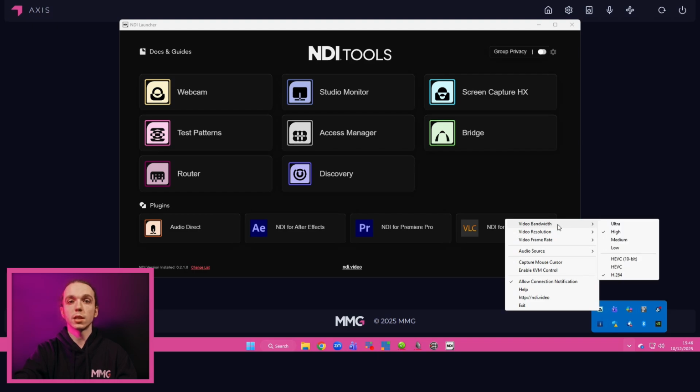Particularly, the Screen Capture HX is good for critical setups where you might have a lot of NDIs running and you need to keep the bandwidth to a minimum for the actual show. So this would be good for things like that. KVM also still works on Screen Capture HX just fine. Other than that, you can choose to allow connection notification if you would like, so every time it connects, you will get that pop-up that you saw earlier.